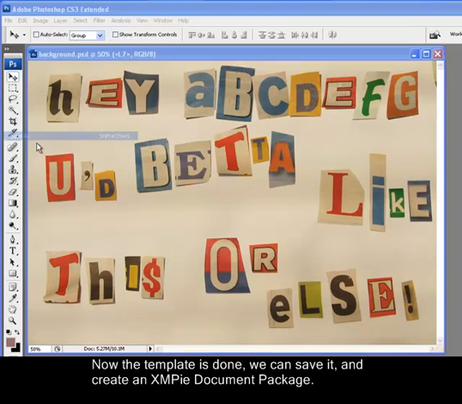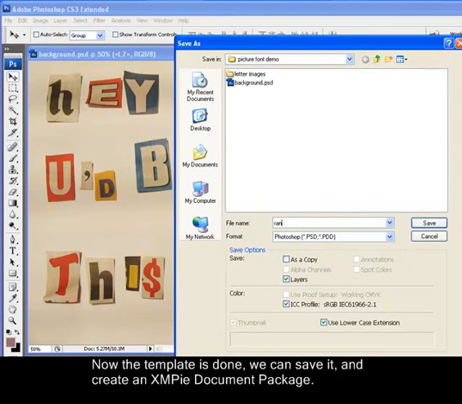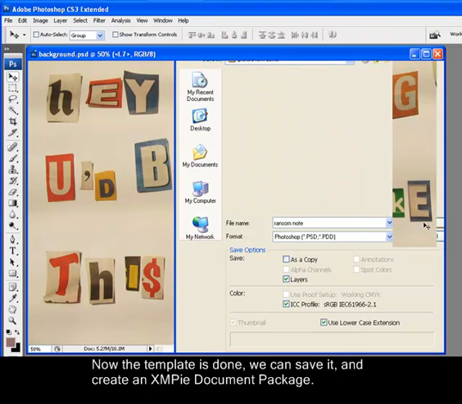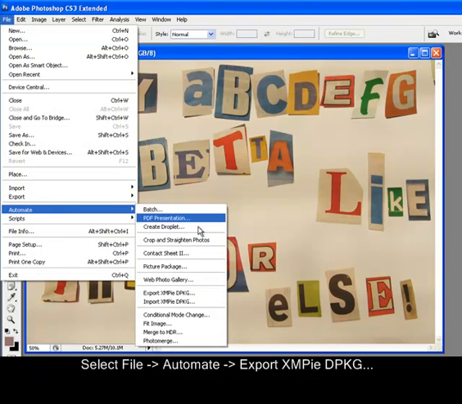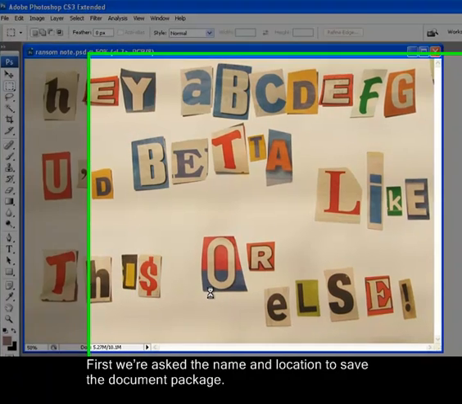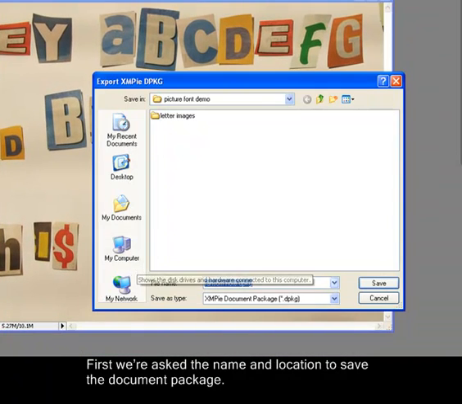Now the template is done, we can save it and create the XMPie document package. Select File, Automate, Export XMPie DPKG. First, we're asked the name and location to save the document package.